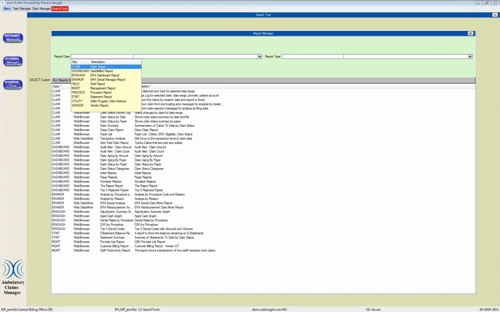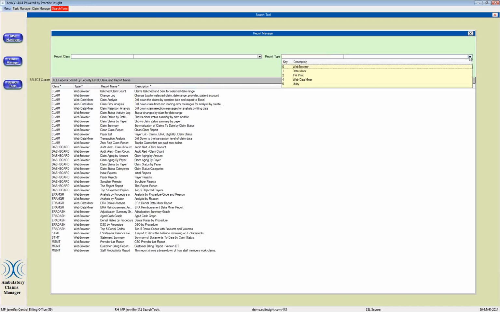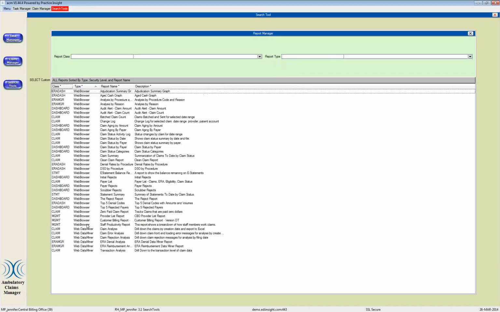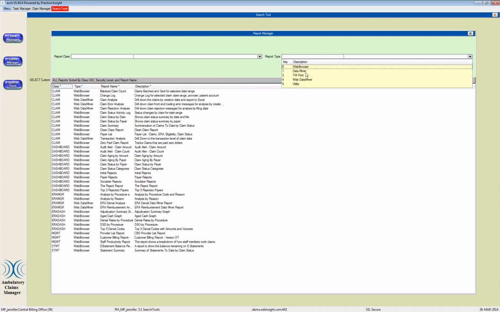So this report class filter at the top just allows you to sort out that particular type. You know, if you only wanted to see the claim or you only wanted to see the dashboard reports, we can look at just those. The report type over here, these are the different types of reports. So you can see in the second column, we have web browser and web data miner reports. We'll get more into the difference of those in a few minutes, but the report type is what allows you to view just the web browser or the data miner reports. So not very often you'll really even use those filters, but they are there if you would like.